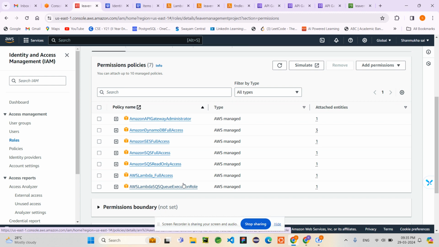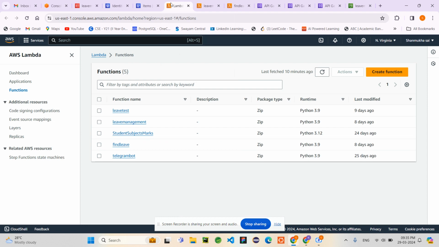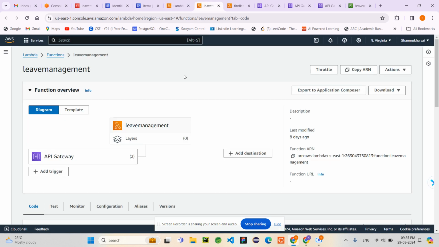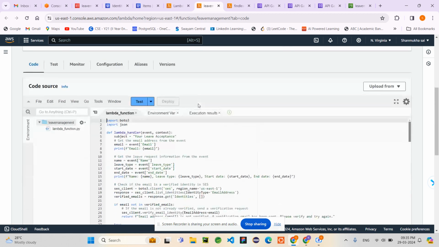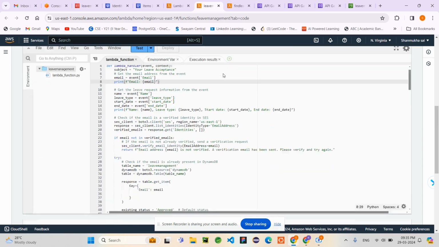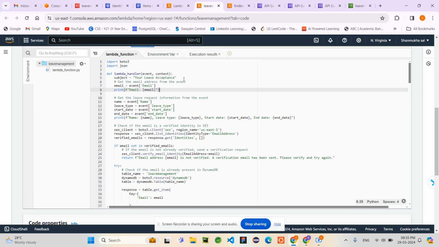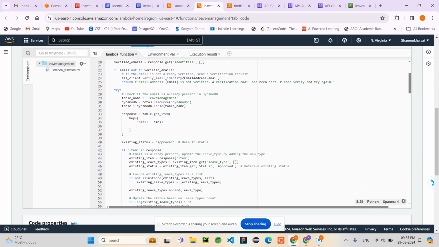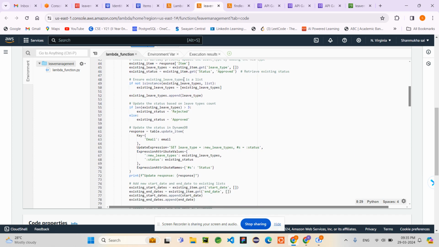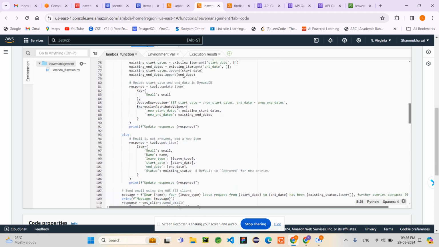After adding these policies, next step we should create a Lambda, named leave management. I will provide the code in the description. This is the code basically.